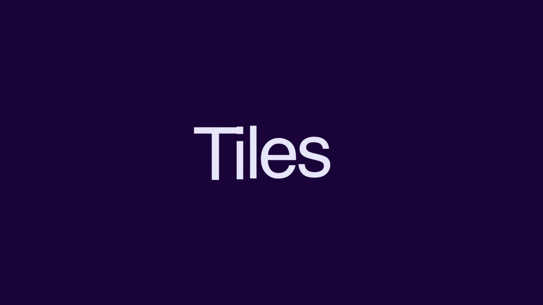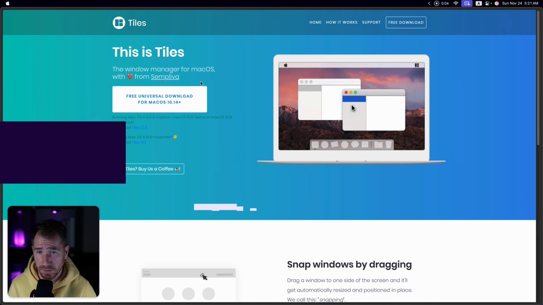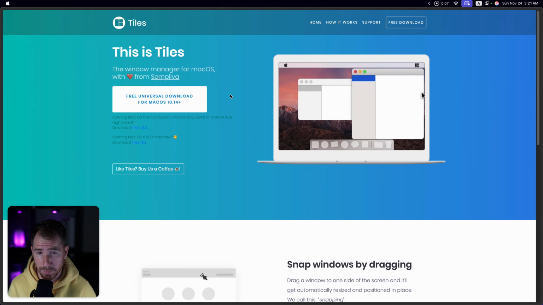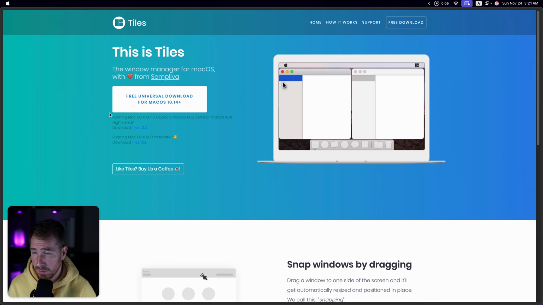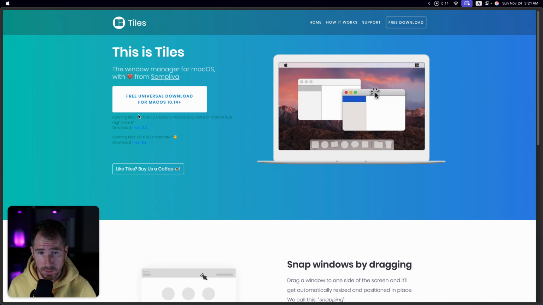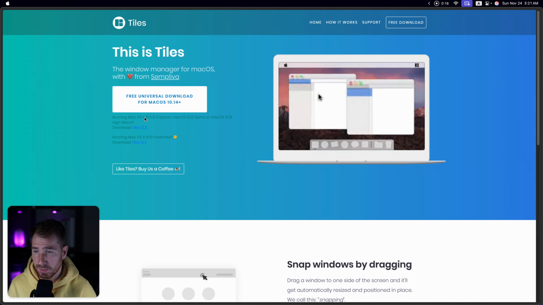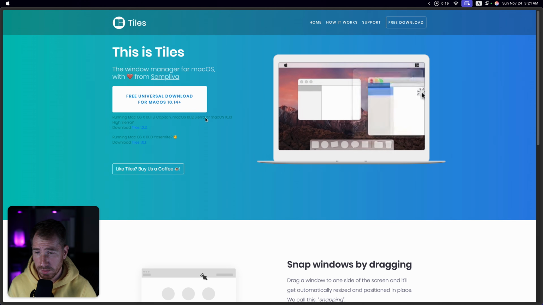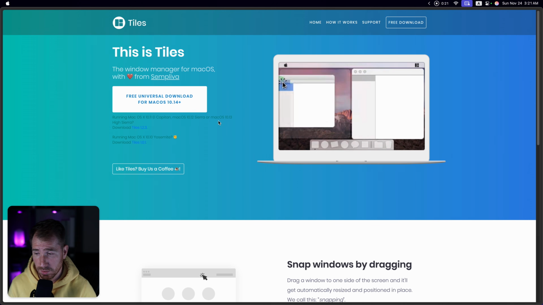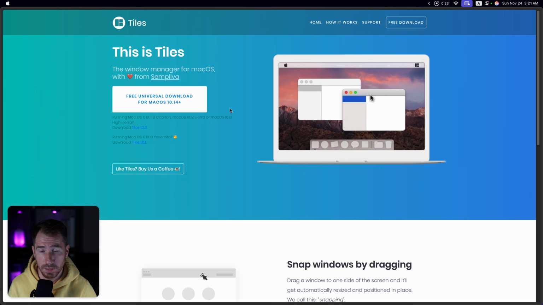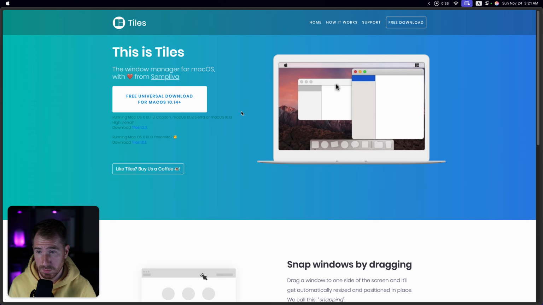So the next app from the list is Tiles, and it seems like this app hasn't been updated for a while, because as we can see on this website, it looks like straight from the 2000s. It's running on macOS El Capitan, Sierra, and High Sierra. So it seems like this is already dead. Rest in peace, Tiles.